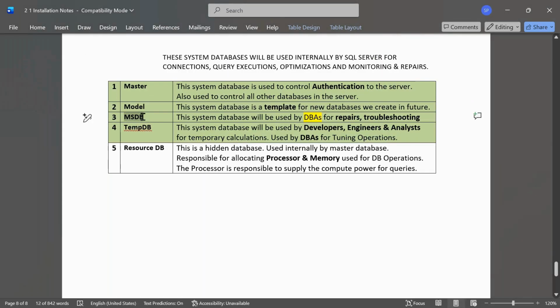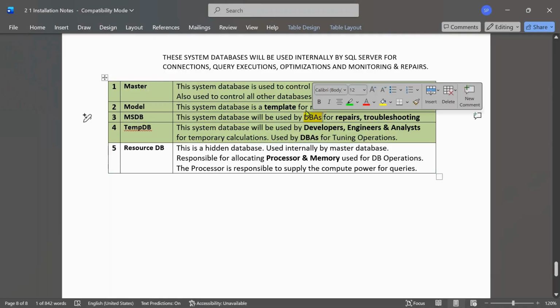MSDB is used by administrators for repairs and troubleshooting. It's like a first aid kit.